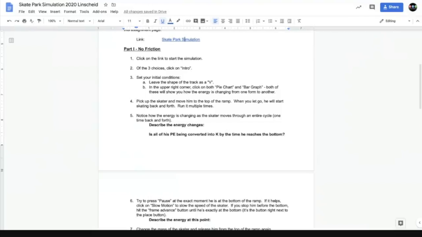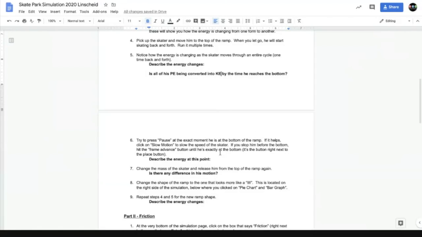And then what's the next direction? Pick up the skater and move him to the top of the ramp. When you let go, he will start skating back and forth. Run it multiple times. Notice how the energy is changing as the skater moves through the entire cycle, one time back and forth. Describe the energy changes. Is all of his potential energy being converted into kinetic energy by the time he reaches the bottom? And then try to pause at the exact moment he's at the bottom. Describe the energy at this point.